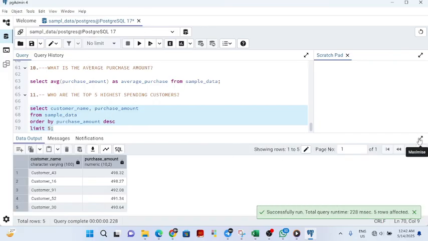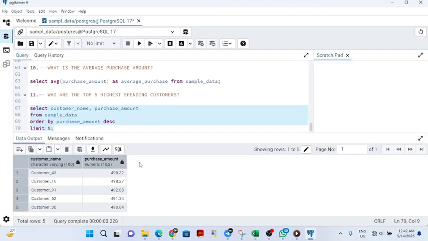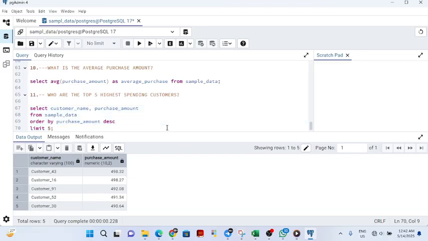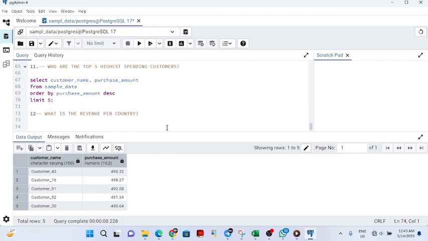So you can see that's giving us the answer for the 5 highest spending individuals, customer. So these are their names and these are their results. So as simple as that. That's how to go about that. So now let's do question 12. Question 12. I say what is the revenue? What is the revenue per country? Revenue per country. So how can you get that?